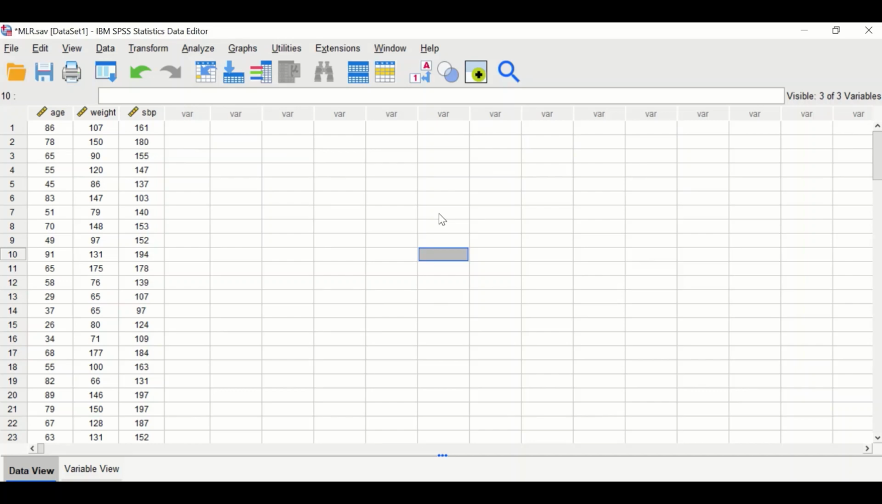To examine whether these two predictors can predict or contribute or can explain the variation of the systolic blood pressure, then multiple linear regression will be used and not simple linear regression, as simple linear regression can be performed when there is only one predictor.